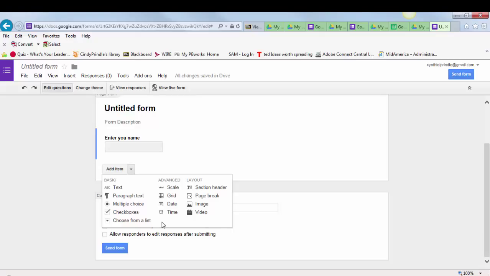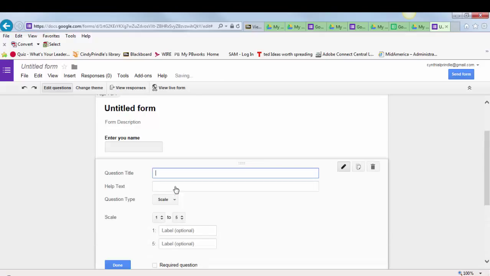I am going to choose, and I use these a lot, a scale, so they can rate themselves in various skills. So a scale. The scale is going to be 1 to 5, but you can use a number of 1 to 3 or 1 to 10. But the question title I'm going to input is, how comfortable are you with creating a Google form?